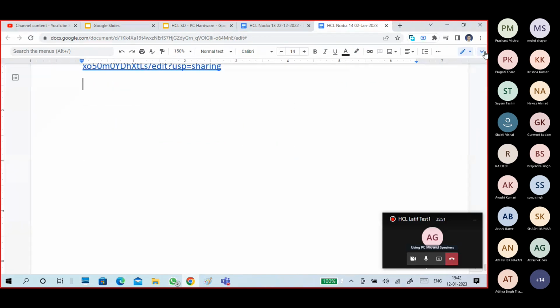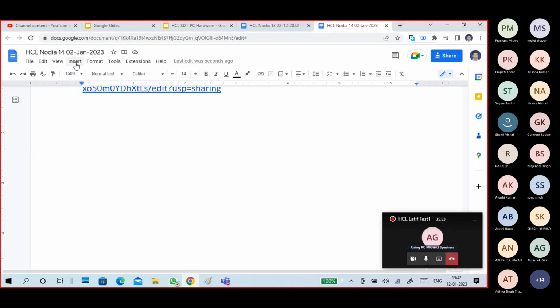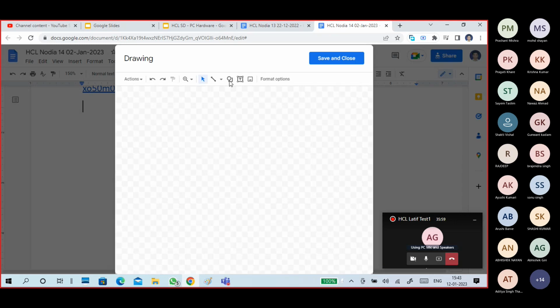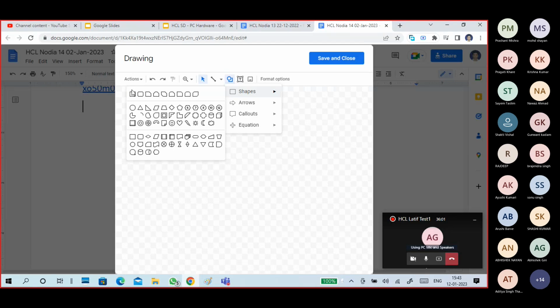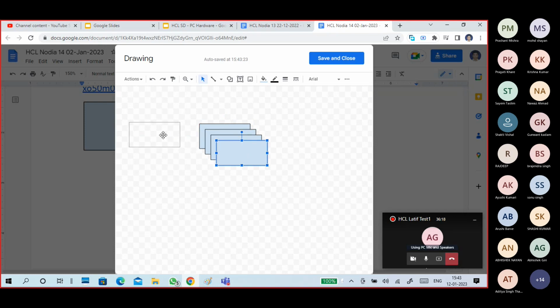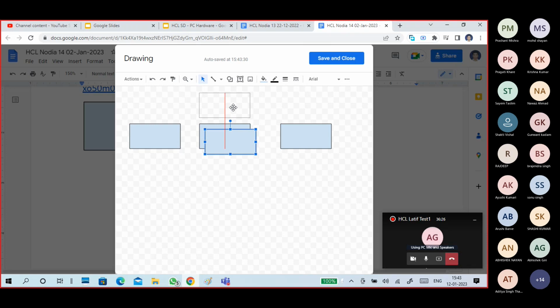Okay, guys, I'm drawing a traditional block diagram of a computer. For example, this is a CPU. We are giving input to our CPU, and we are getting output from the CPU. We store information in the memory as per our requirement.